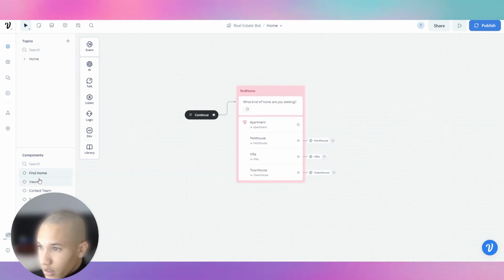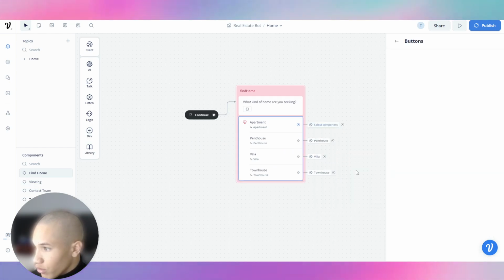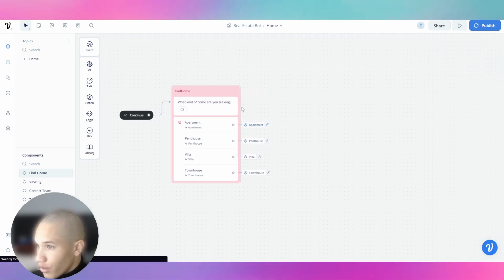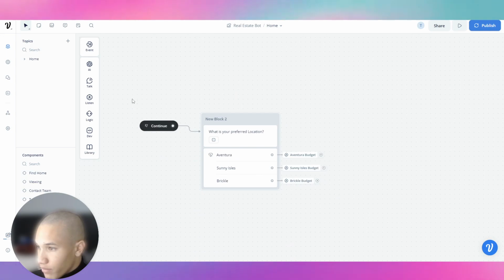And let's go back here, find home, and we'll just go ahead and make sure we go to component, and we're gonna add our apartment component. Here we go. And we'll go to apartment. What is your preferred location?